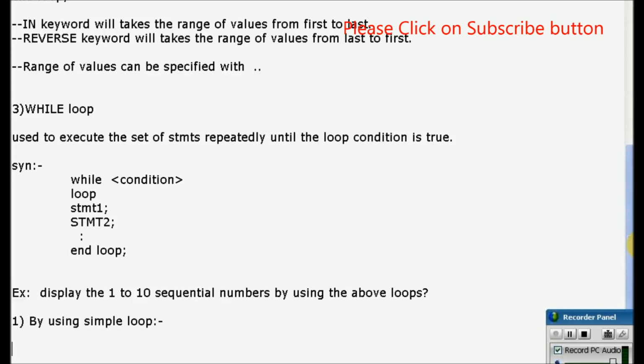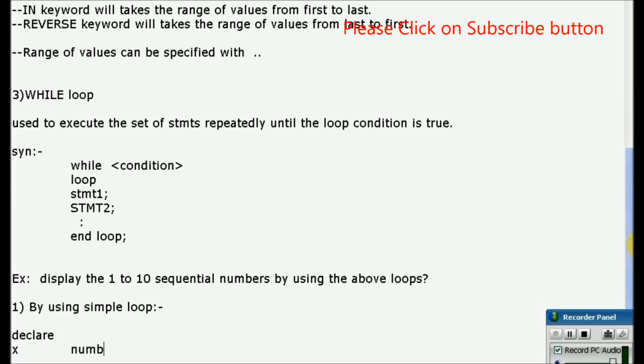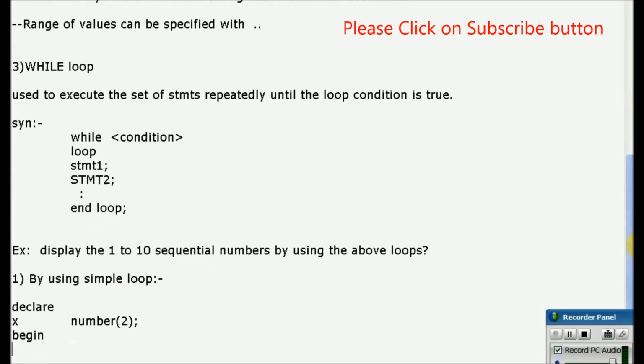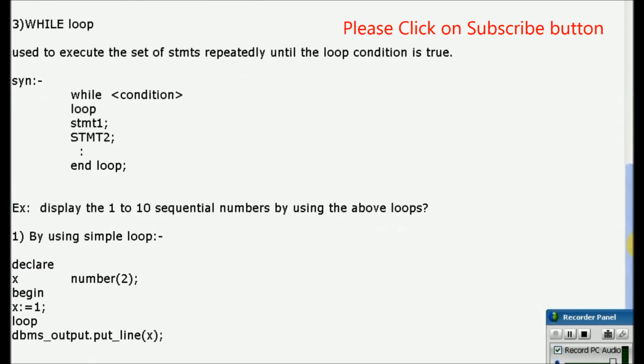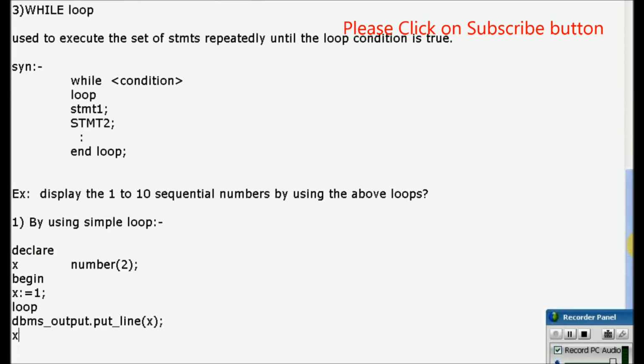So, 1 to 10 sequential numbers. We need the beginning value. Declare x as a number of 2, and begin. x is assigned 1. Loop, dbms_output.put_line, just display the value of x. Now x equals x plus 1, and then check the condition.